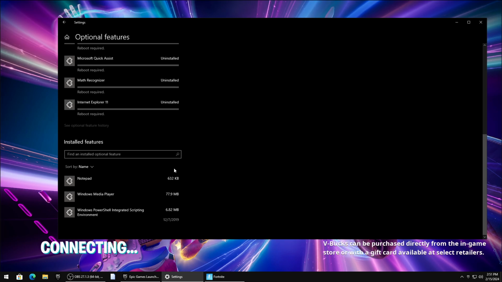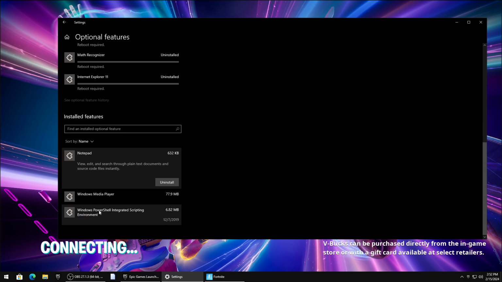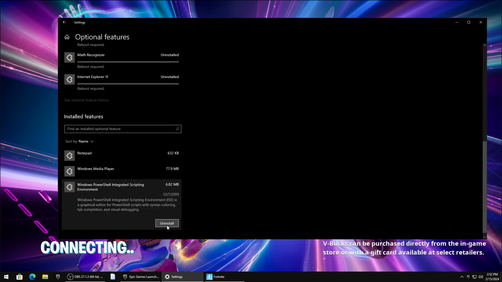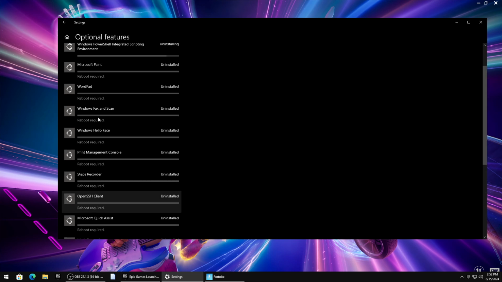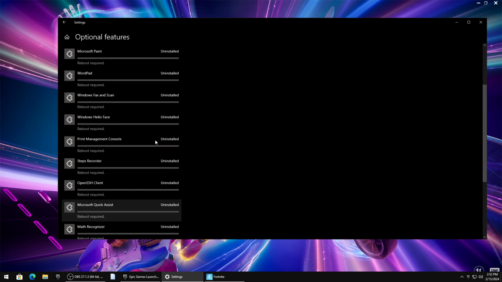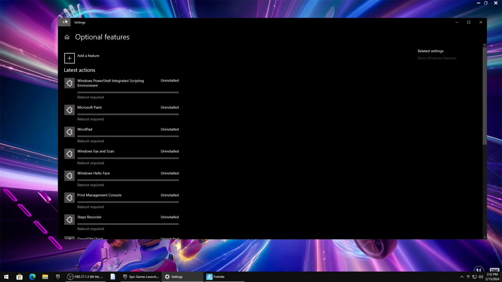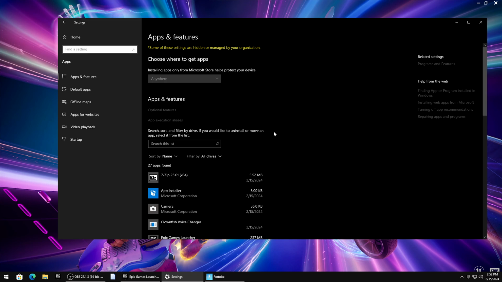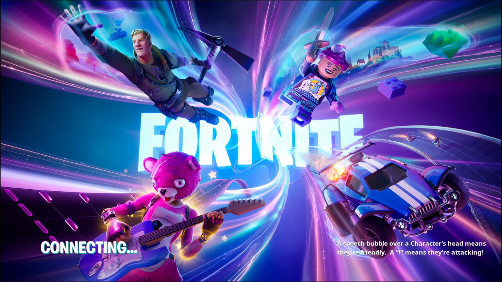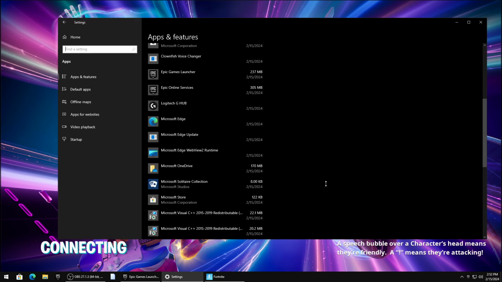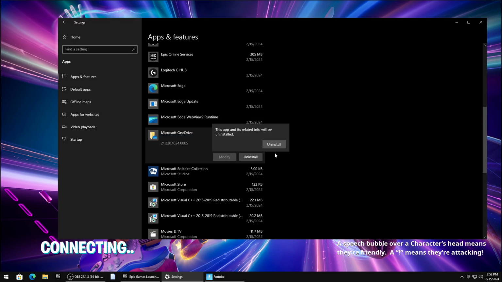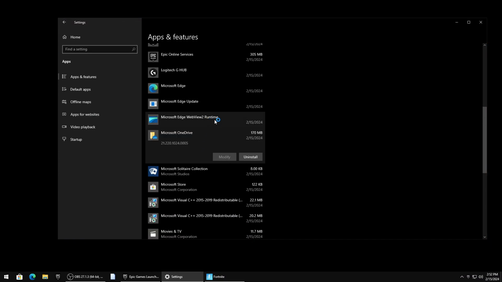Microsoft Paint, don't need that either. Media Player, you can keep that if you want. Notepad, you can keep that. PowerShell integrated scripting, you don't really care about that either. Then just wait until it says restart. You might need to restart the PC to apply some of them. Let me click decline. Okay, in the meantime, I'm gonna remove some of the stuff here.